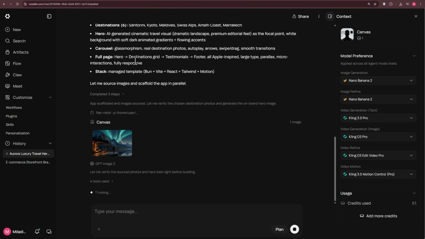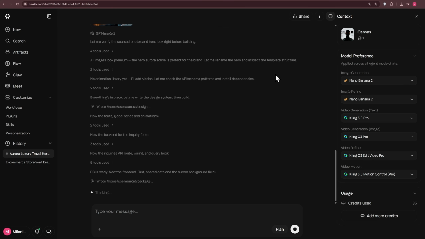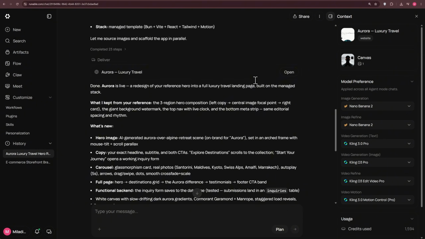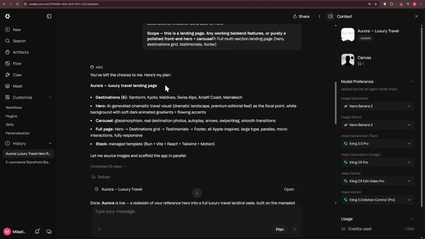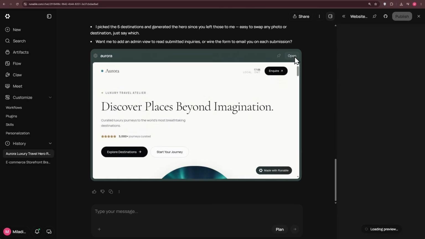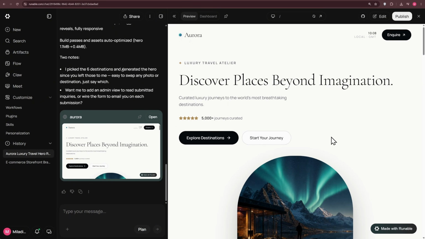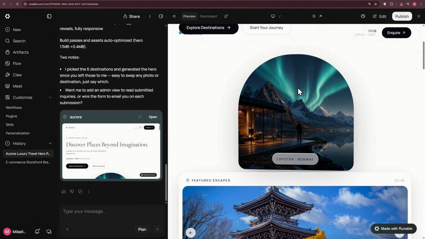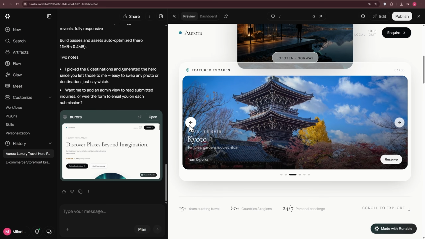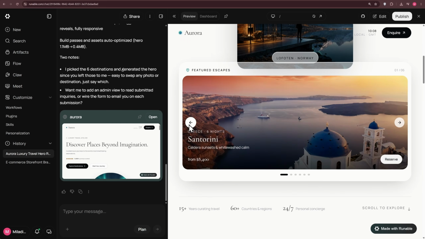It analyzes my prompt, gathers the information it needs, generates the required assets, writes the code, and assembles the entire design automatically. After just a few minutes, the generation is complete, and right here we can see the final result. There we go. Right here we have a beautiful premium hero section with a fully functional destination carousel, smooth hover effects, elegant animations, and a clean luxury aesthetic.